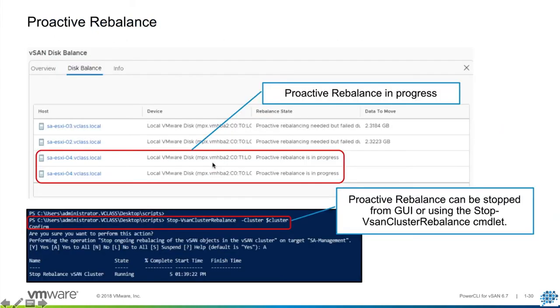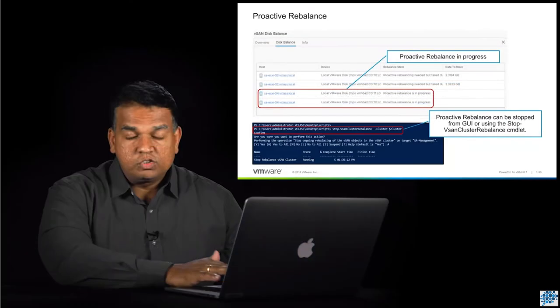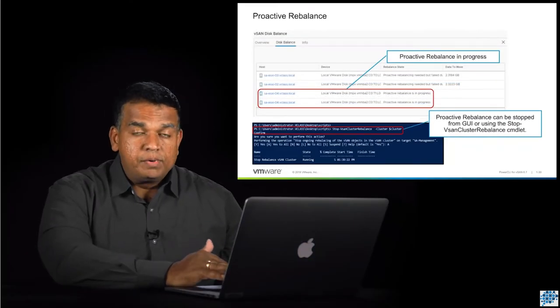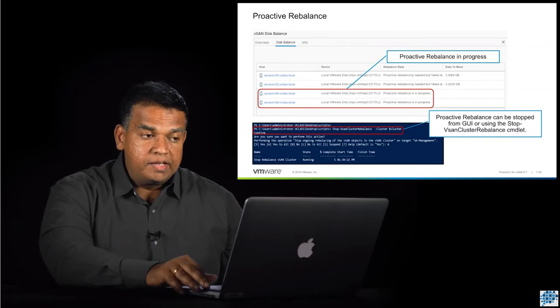You can even go to the user interface or the vSphere client, and you can see that the proactive rebalance is in progress as of now. At any point, if you want to stop the proactive rebalance, there is another very descriptive command, Stop-VsanClusterRebalance, and you pass in the name of the cluster. It will immediately stop the cluster rebalance operation. So this is one of the simple tasks you can perform using PowerCLI.